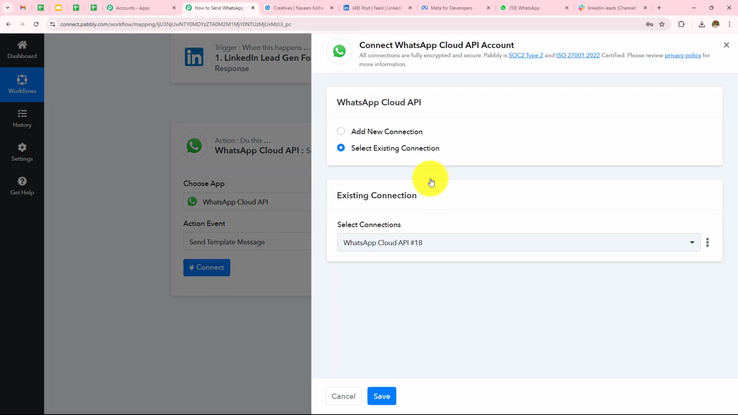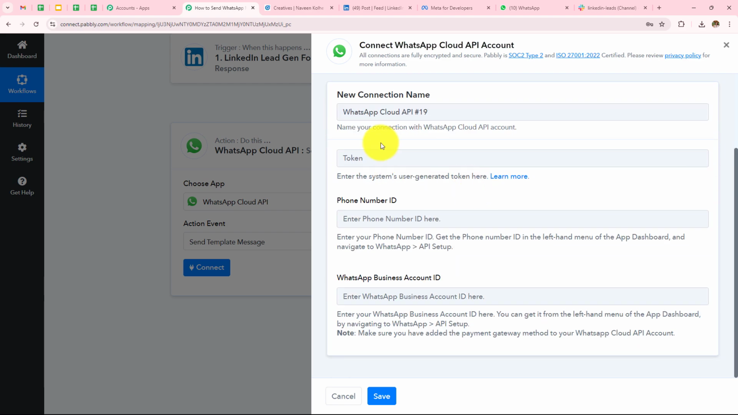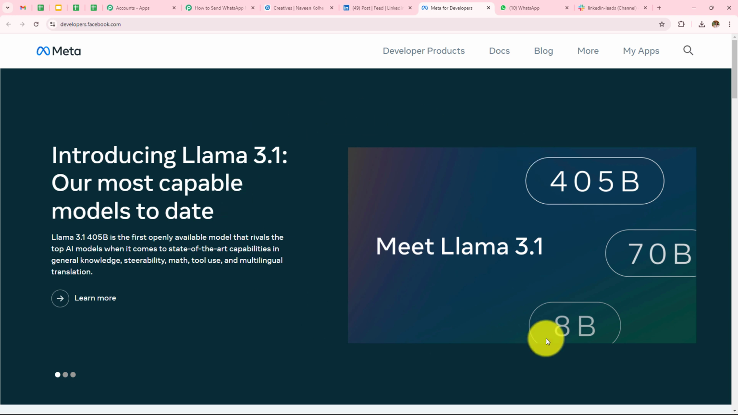Click on connect. If you have an existing connection, you can simply go with save. But if you don't have one, click on add new connection. Now I have to enter all these details so as to make this connection. And to enter this, let me take you to Meta for Developers. So this is the app dashboard of Meta for Developers. And over here we can see all the options.